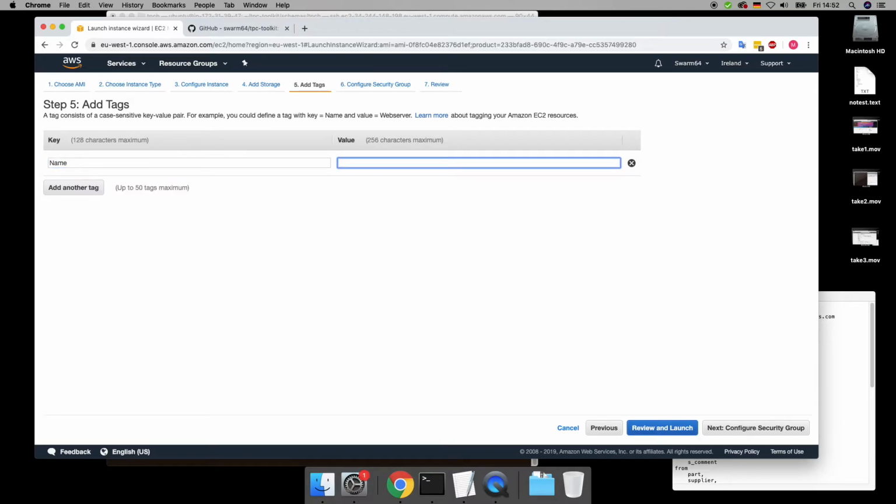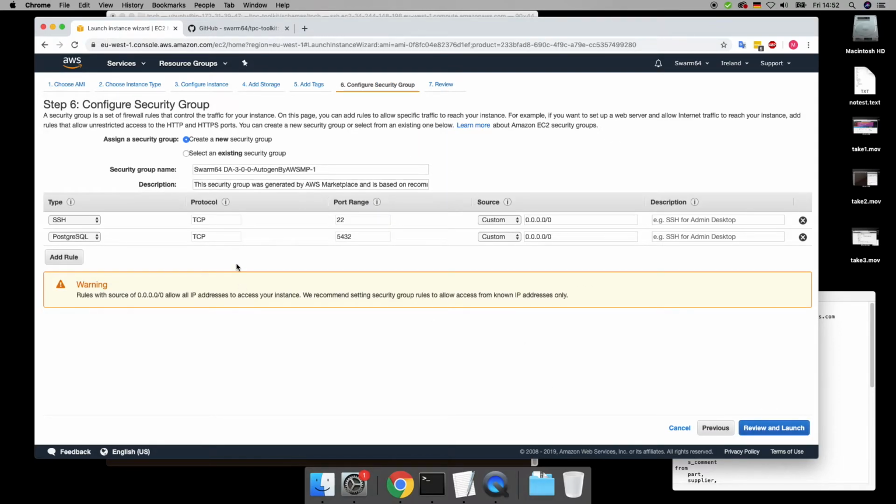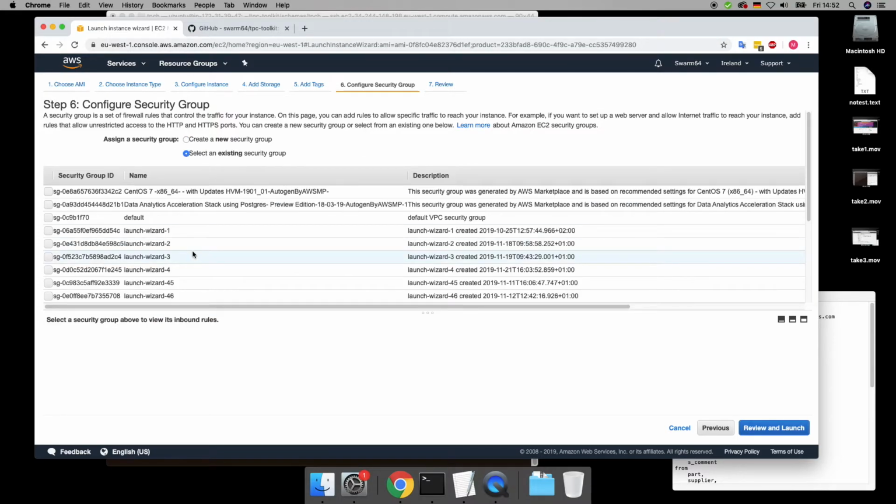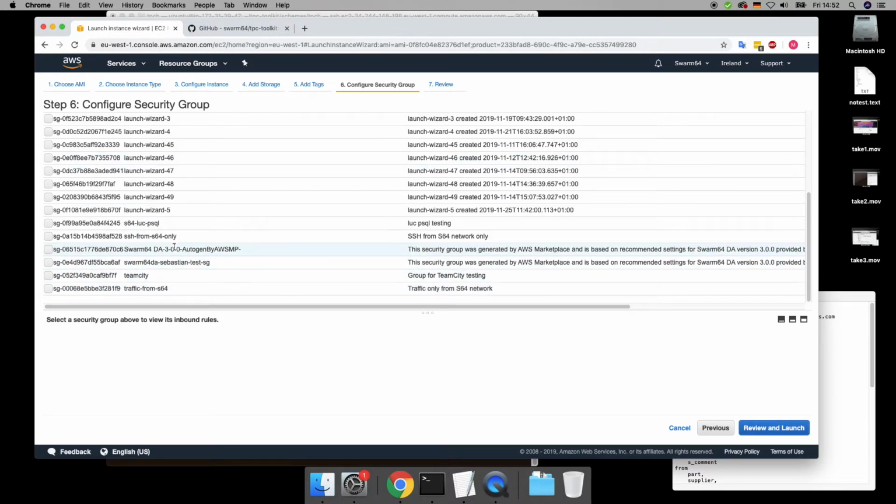Now we can add tags. I simply enter a meaningful name to identify the instance here. In the next step, we need to pick a security group. This determines which IP addresses are allowed to access the virtual private cloud in which your instances reside. So I'm going to pick a group I've already created, and this allows access from the IP addresses of the Swarm64 office.